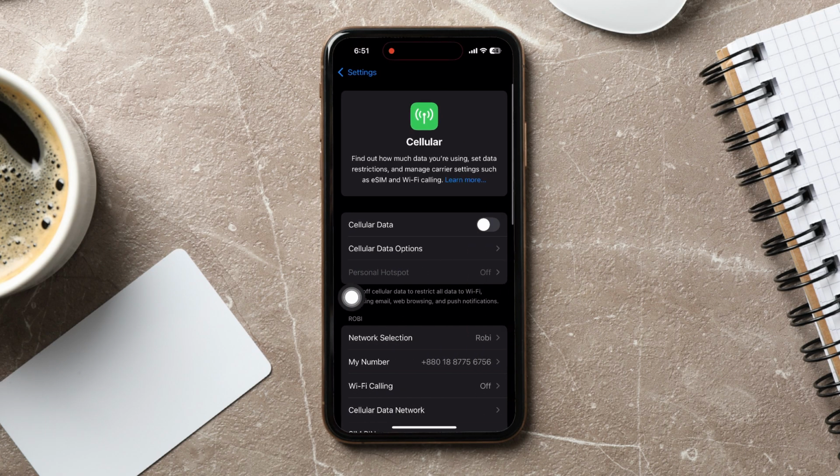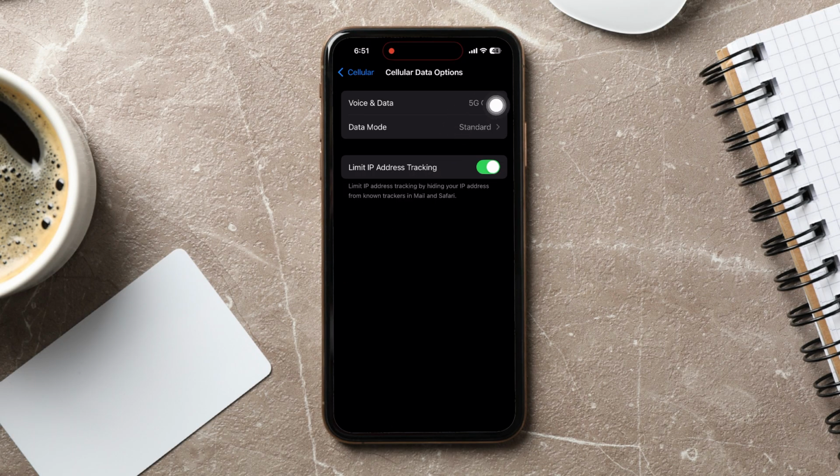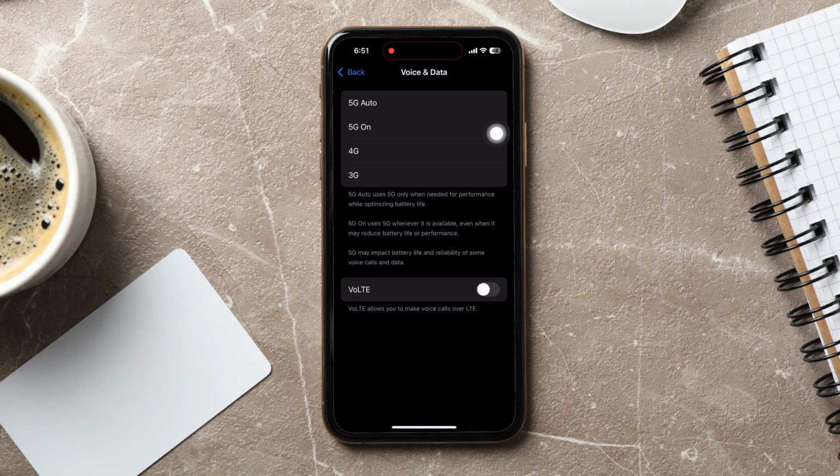From here, you can find out how much data you're using, set data restrictions, and manage carrier settings such as eSIM and Wi-Fi calling. Go to Cellular Data Options as shown. And then, go to Voice and Data. As you can see, it is currently set to 5G.